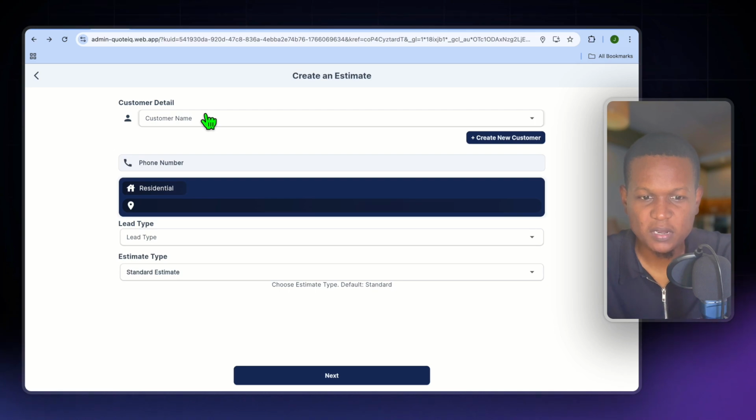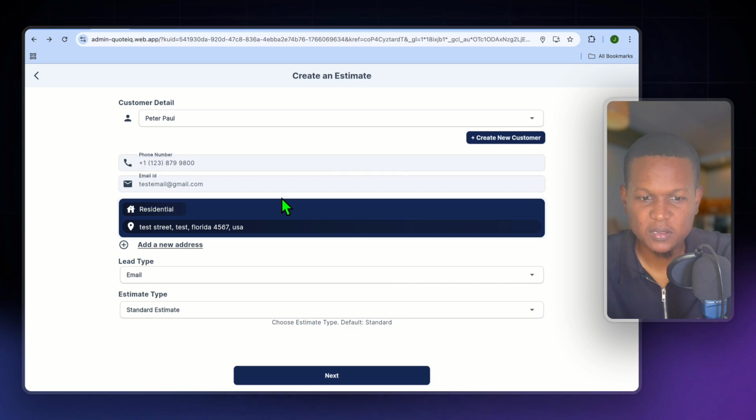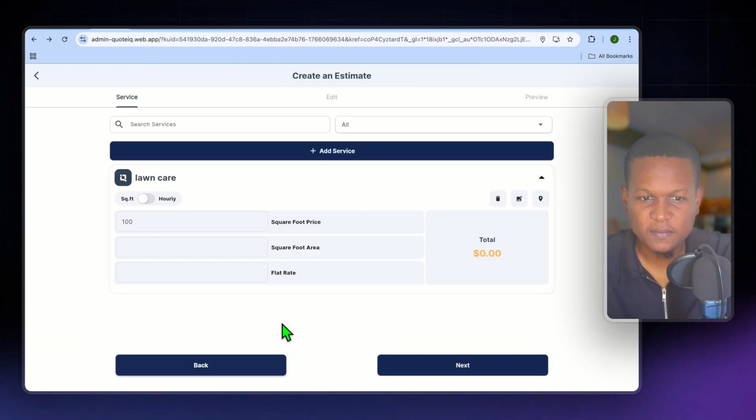From here, you can put in the customer name, phone number, or you can simply tap down and select the customer as you can see right there. Then you'll simply tap on next. After you have tapped on next, from here you can select the service that you would like to add on the estimate. Then you'll tap on next. And from there, that's how you'll be able to create an estimate.